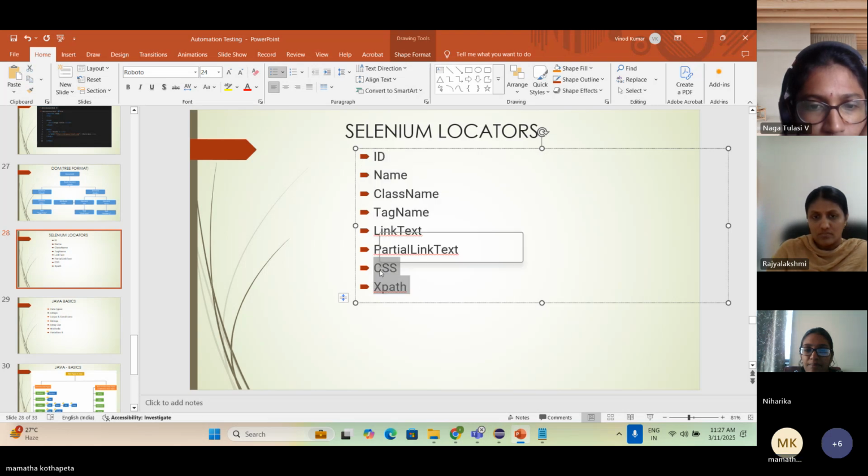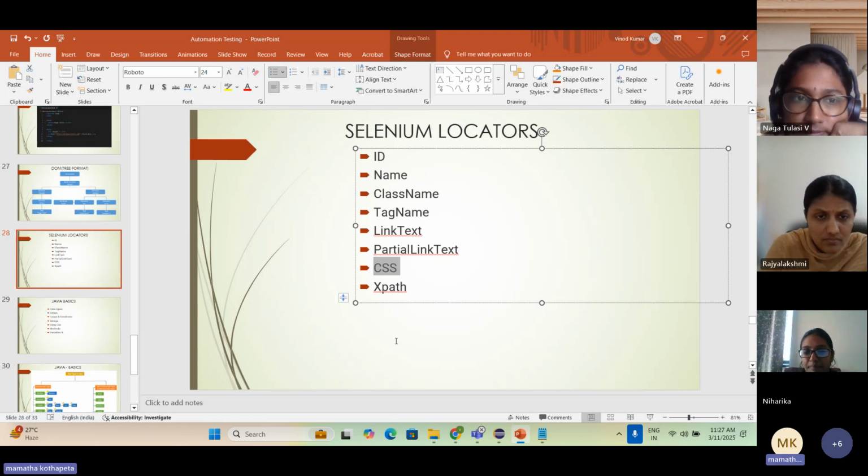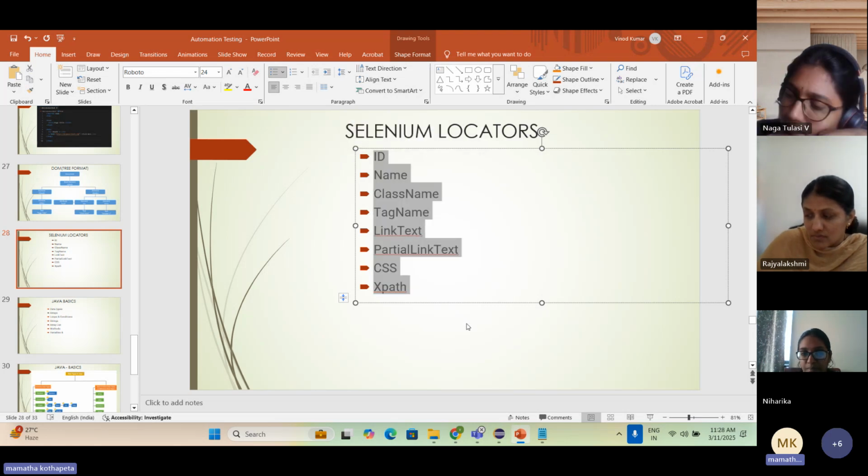Now these two, you will not find easily. CSS is not found easily. CSS needs to be prepared. You need to prepare the CSS locator. And XPath again is of two types. One is absolute XPath, another one is relative XPath. So we'll come to that. Don't worry. Just to highlight what these locators are, I'm just throwing out important information.